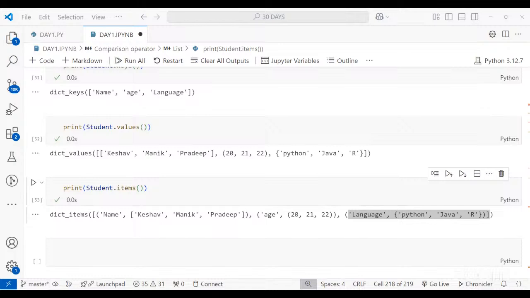So for today, what you have to do is practice all these things related to tuple, set, dictionary, and list. And in the next session, we will discuss something new.